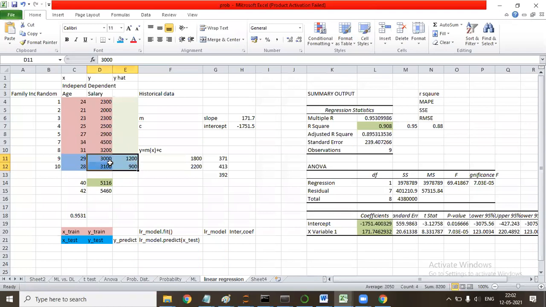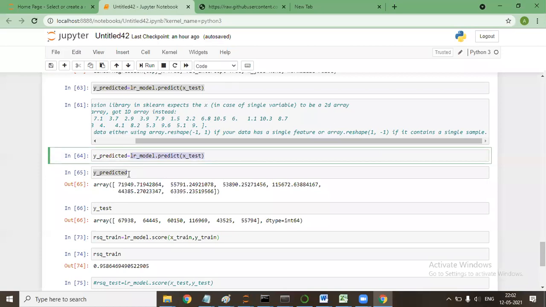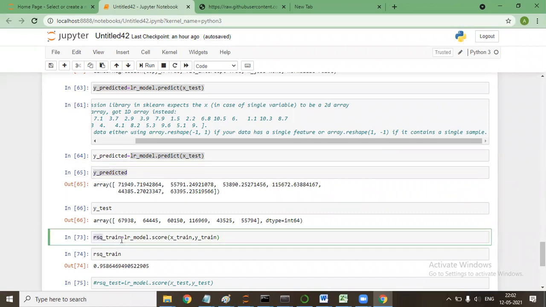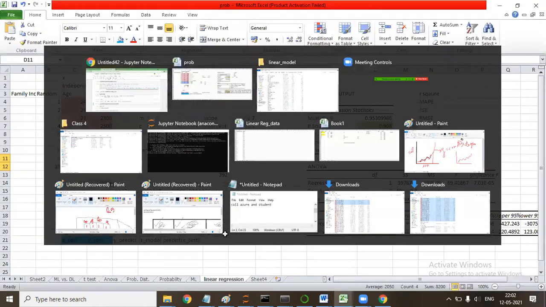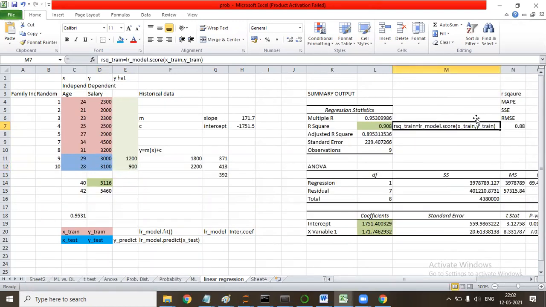After that, sir, what have we done? With me, everybody? Yes, sir. Okay. So now Y predicted is the thing that I have made. Now I said R square is equal to X train, Y train. So this is the R square value that we had yesterday. I got this R square value with this command.